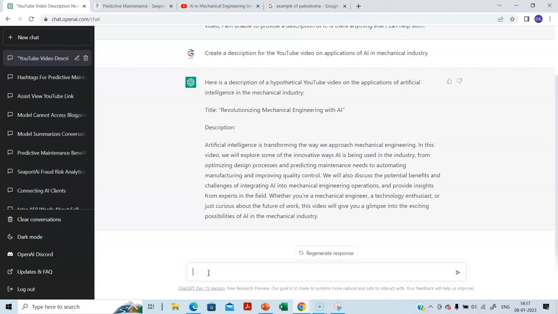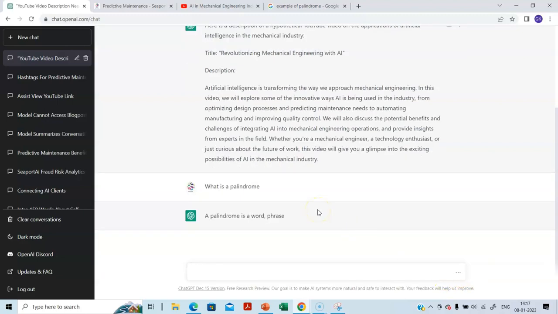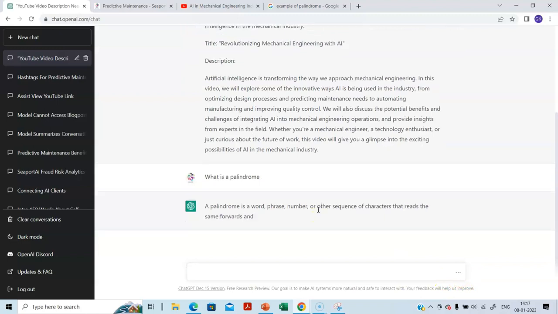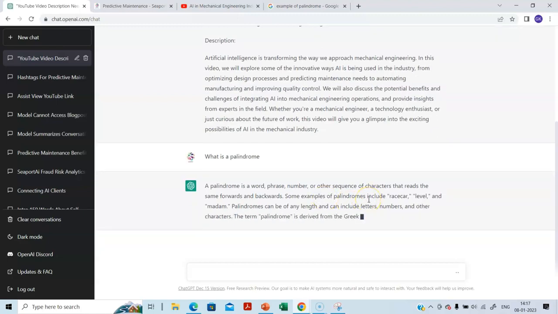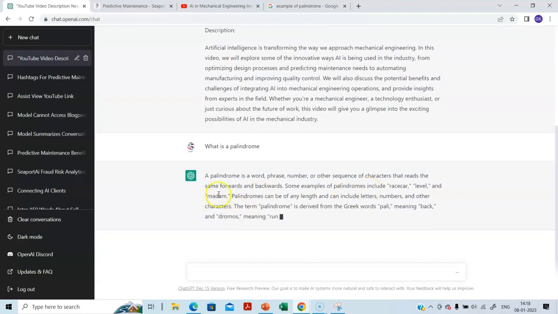Before that, let's ask what is a palindrome? Let's ask what is a palindrome. See, it is giving the answer: a word, phrase, or other sequences. It is giving the example madam. Please understand, it's also giving examples like level and race car. These are examples of palindromes.